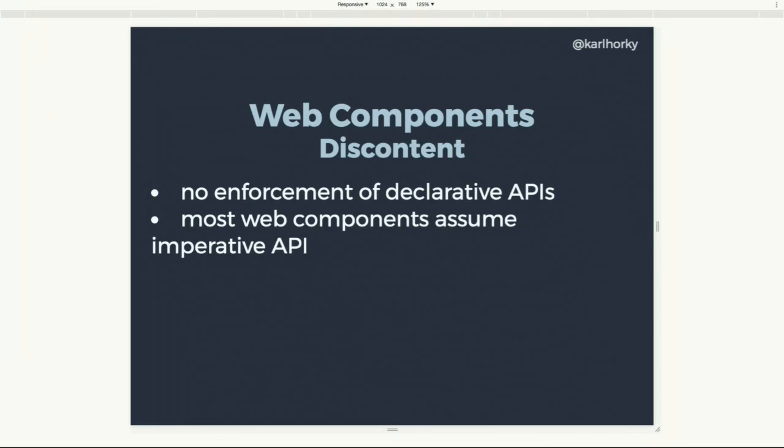There are problems with it though. There's really no enforcement of a declarative API. That means a lot of the time you have these imperative ways of dealing with things, like the video tag I was showing you before.